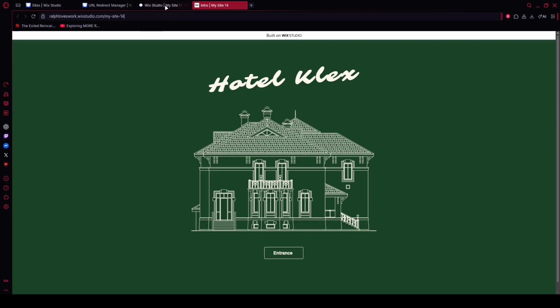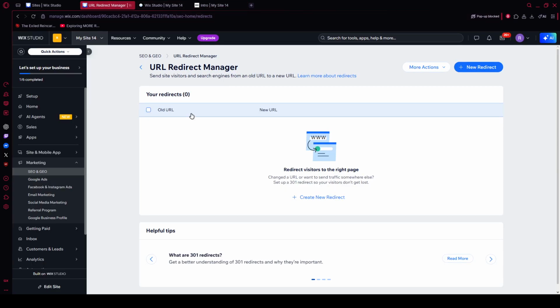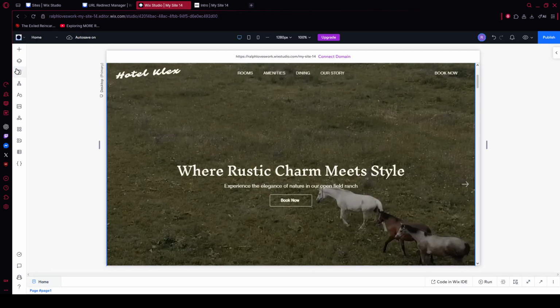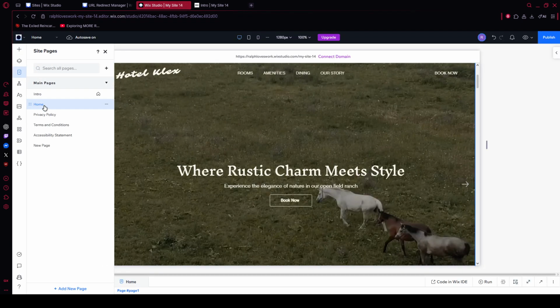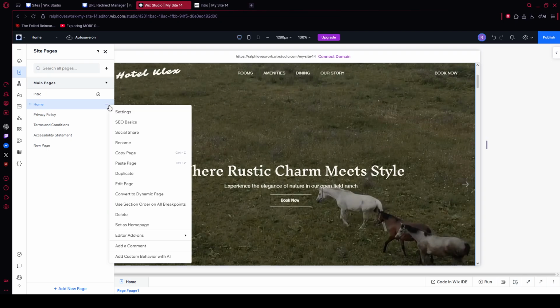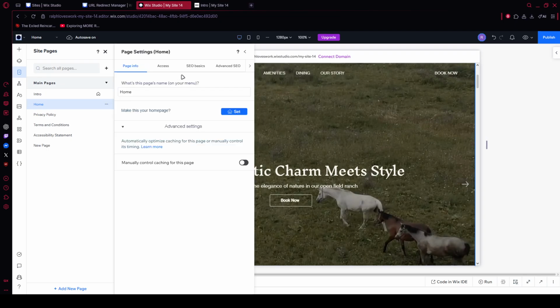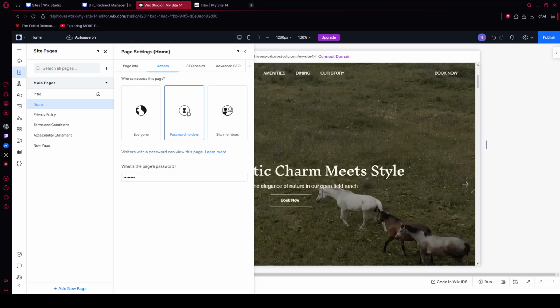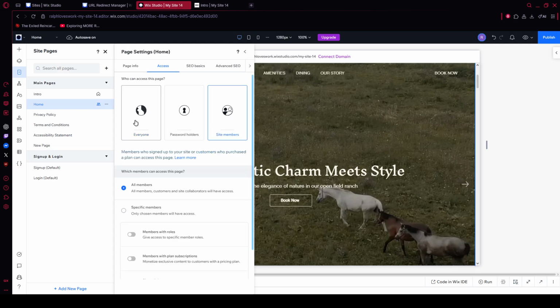If the page exists but still throws a 404 for some users, check the page's access settings. In your dashboard, go to Pages and Menu. Locate the page that's causing trouble, click the three dots next to it, and choose Settings. Open the Permissions tab and make sure it's set to Everyone. If it's restricted to admin or members, the general public may see a 404 or an access denied message. Save your changes, publish the site, and test while logged out to verify public access.